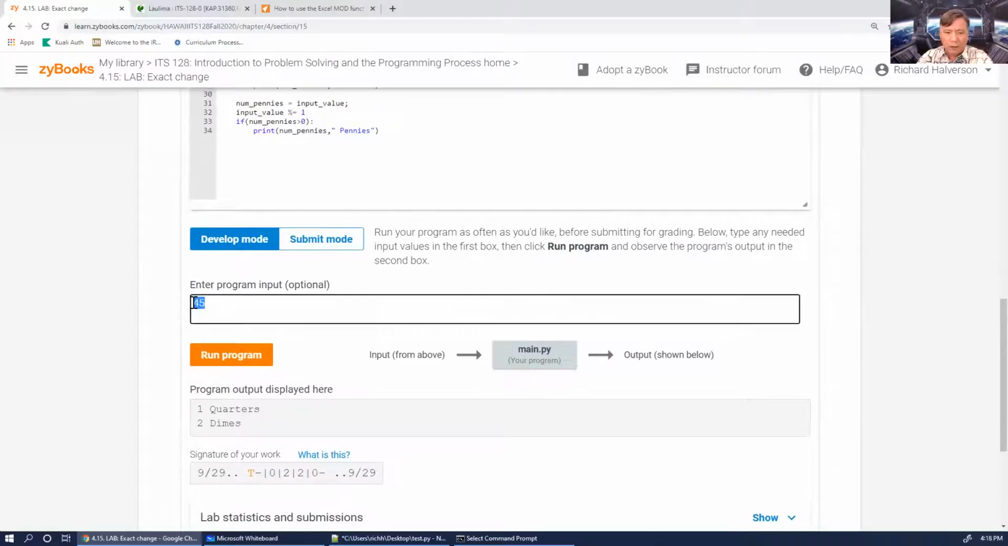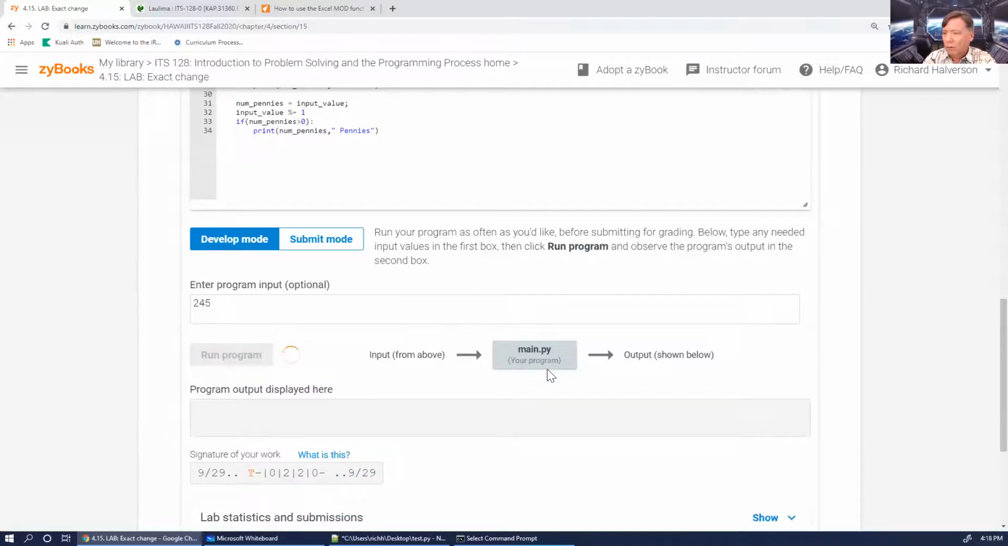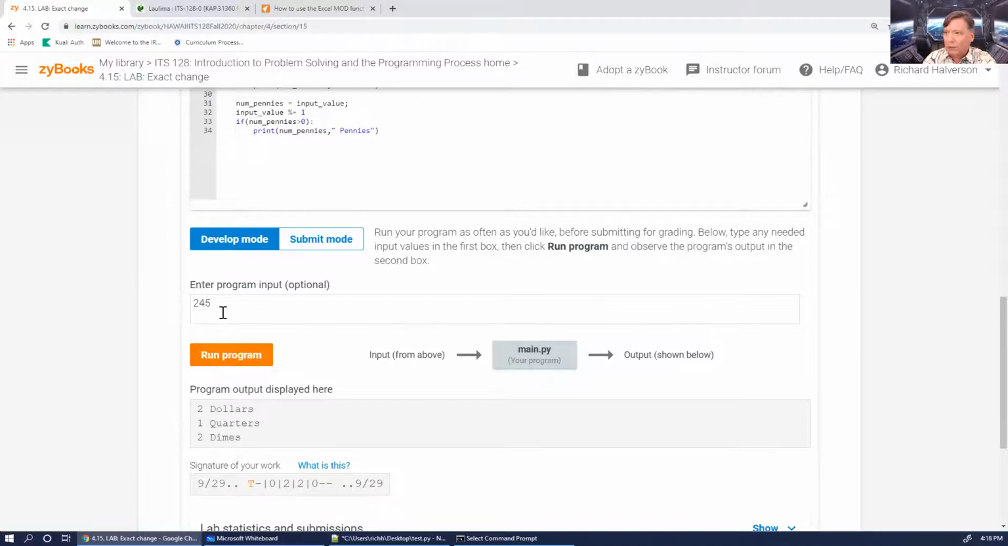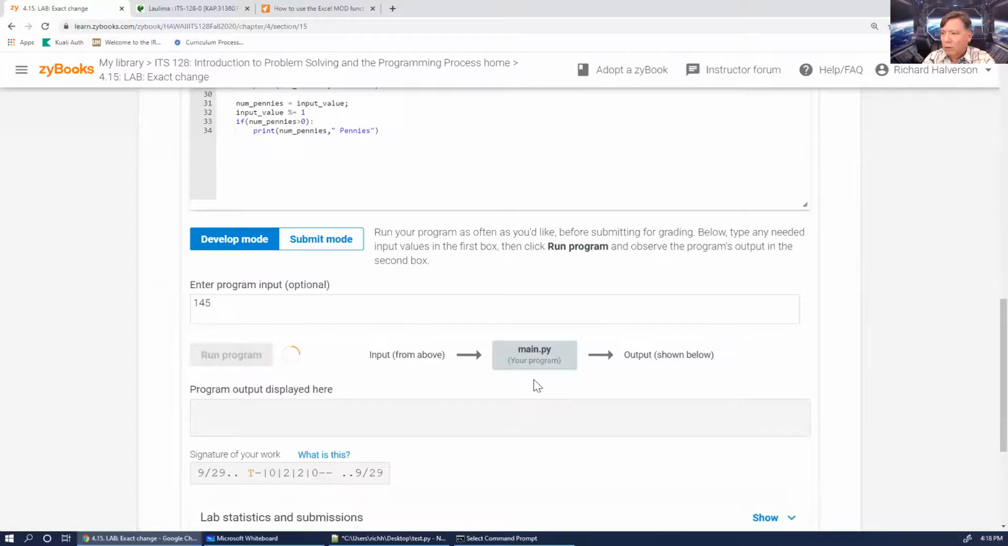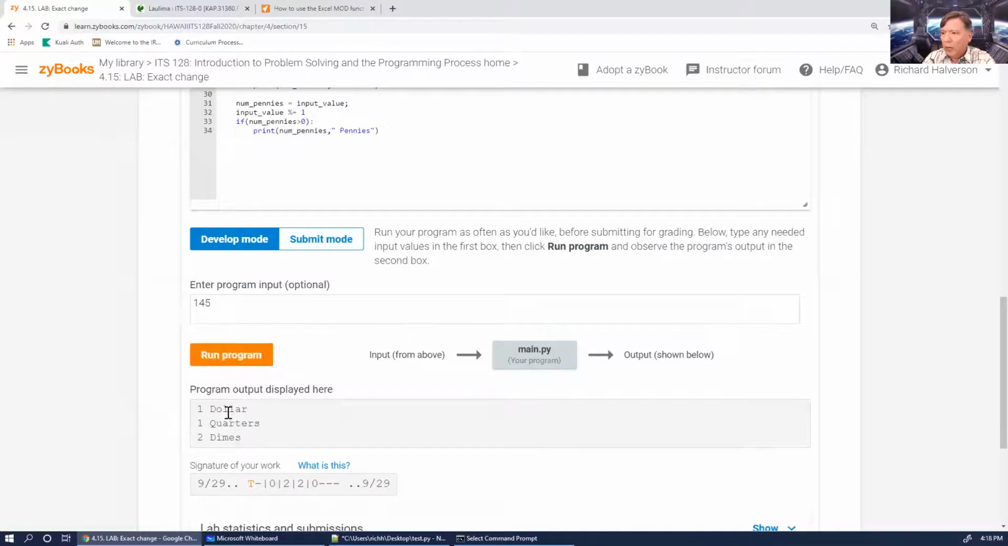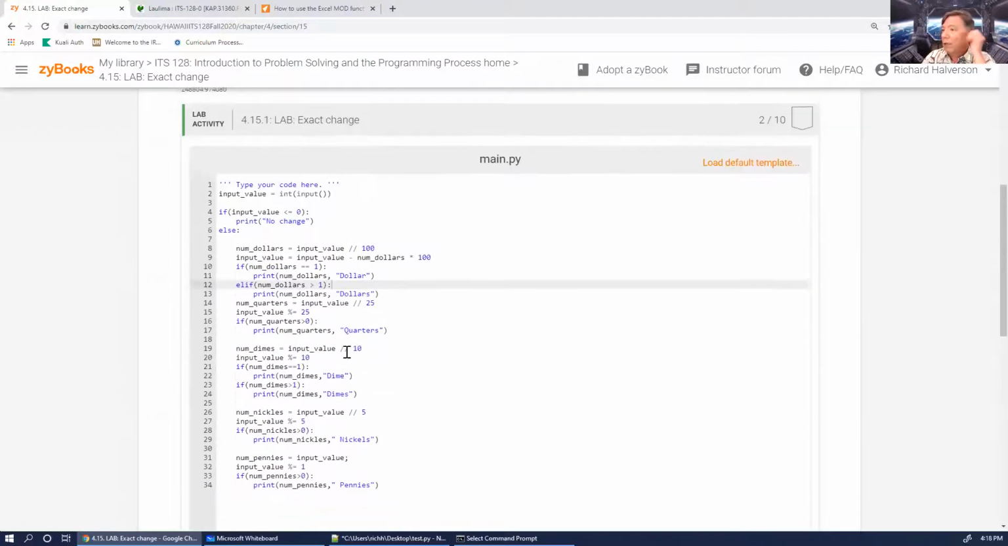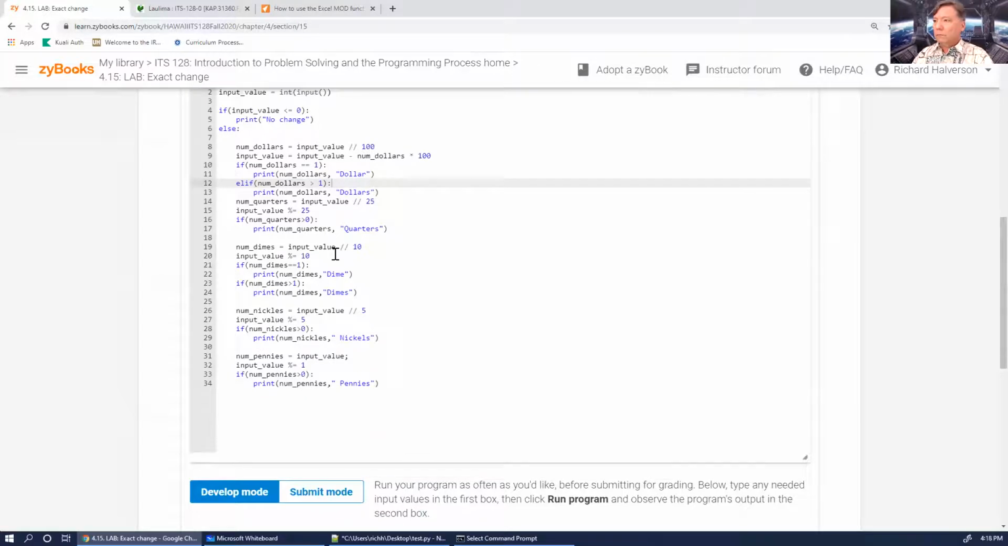Well, anyway, let's try this. 245. No, it's 245. $2. Great. 145. $1. Okay, but 1/4, that would be wrong. So let's see if this is right. That's good. Yeah, right. See, so this is the shortcut way of doing it.